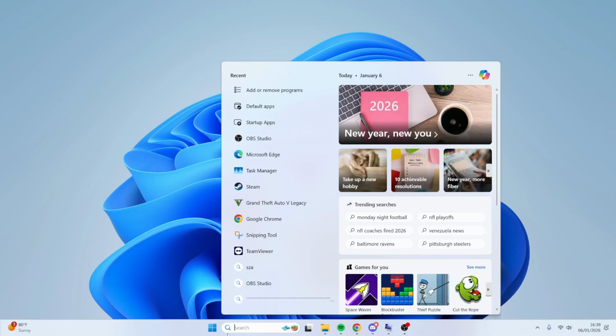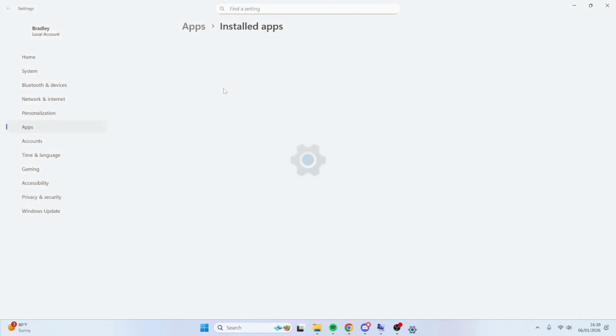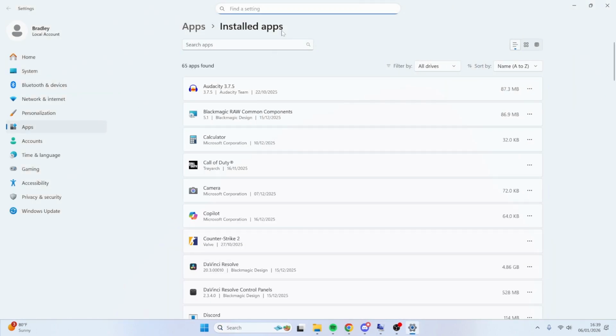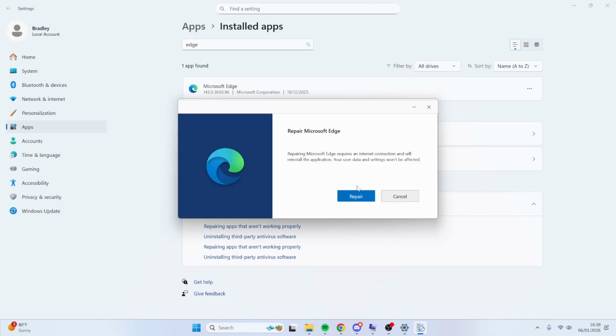If you go ahead and click search, you can then type in uninstall, and we can get to the add or remove programs window. You can then search for Edge, and you can't uninstall it, but what you can do is click modify, and you can repair Edge, and that might work as well.